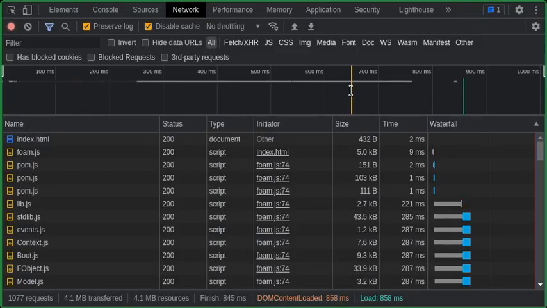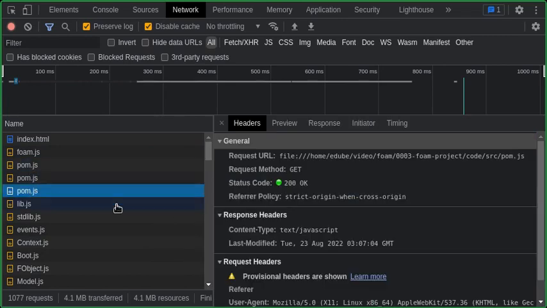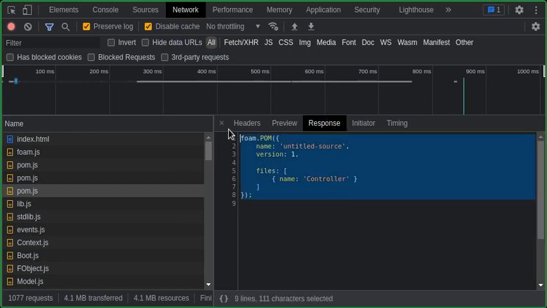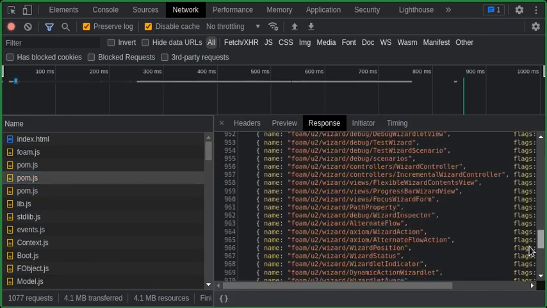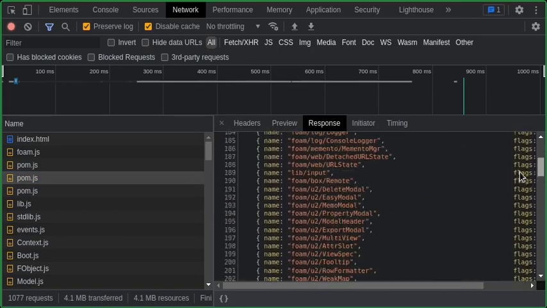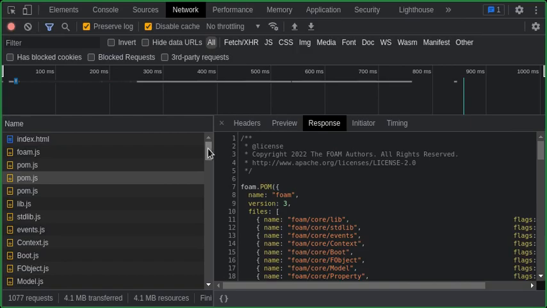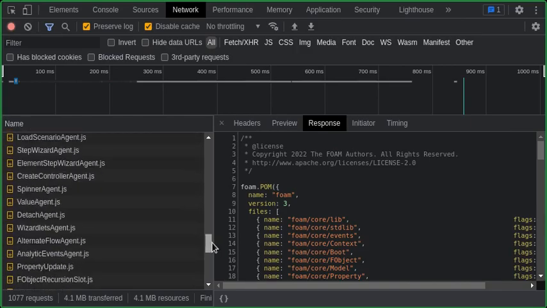Now if we take a look at the network tab, there's actually a lot that happened. We loaded our project pom file, foam's pom file, and then I believe this is going to be our pom file here. Yes, it is. So that was our project pom, and this is the pom inside of foam, which includes a number of files, which are all here.